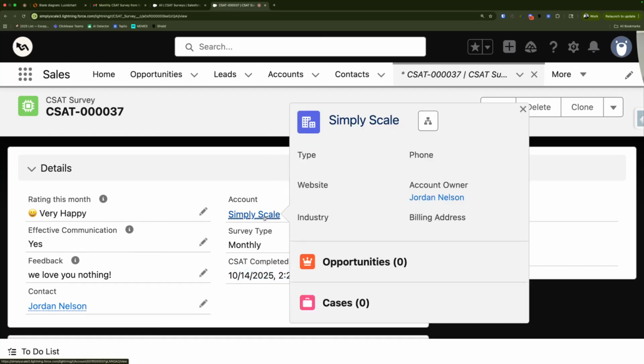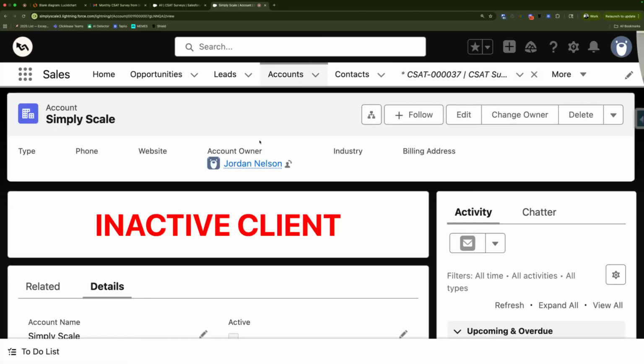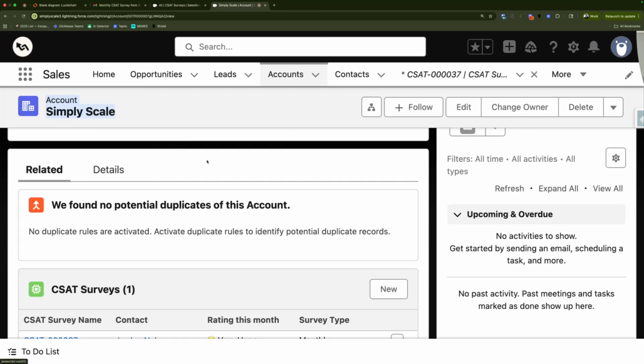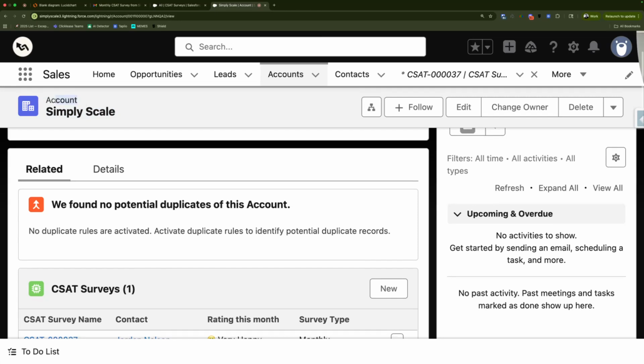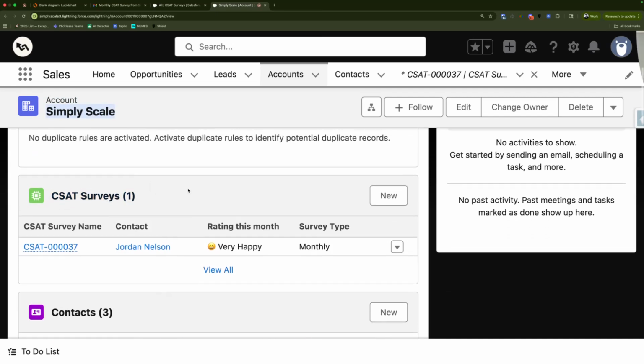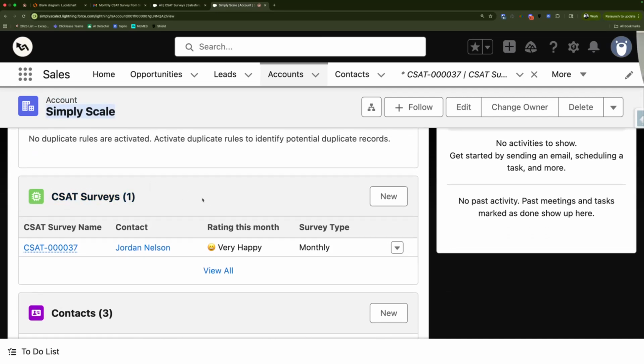All right, so something else that we added on here that makes this even cooler is this is obviously our dummy data. This is my own company. We have a related tab. You might be familiar with this in Salesforce. It'll show you things that are related to this account. So the company is the name of the account, Simply Scale. We have this thing right here, which is a CSAT survey. So now when people from this account fill this out, I can actually go to their account and see at a quick glance, hey man, it looks like Jordan filled this out.